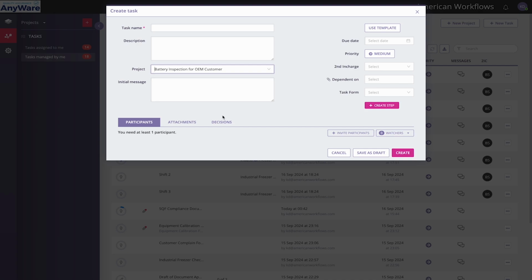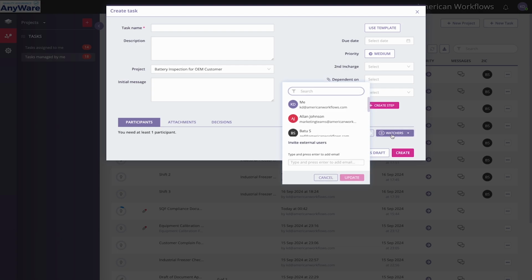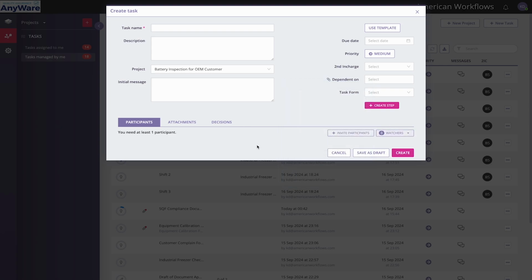You can also click choose participants. We can hit invite participants, and we can choose all the people who are going to be in this task. We can also add watchers as well. So what are watchers? Watchers are people who are not hands-on in the project, but they are like managing, like viewers. This can be a project manager, supervisor, admin, and so forth. So those are the watchers.